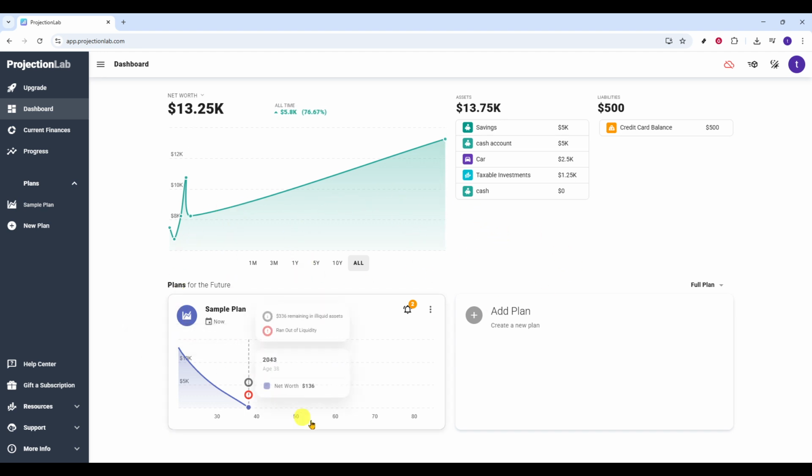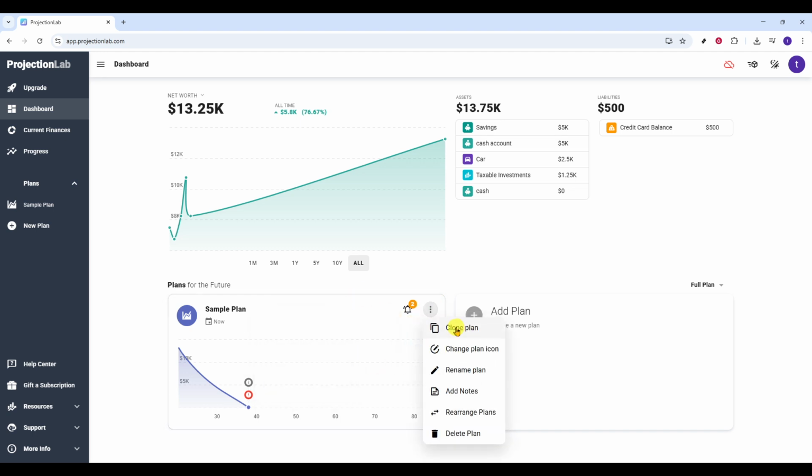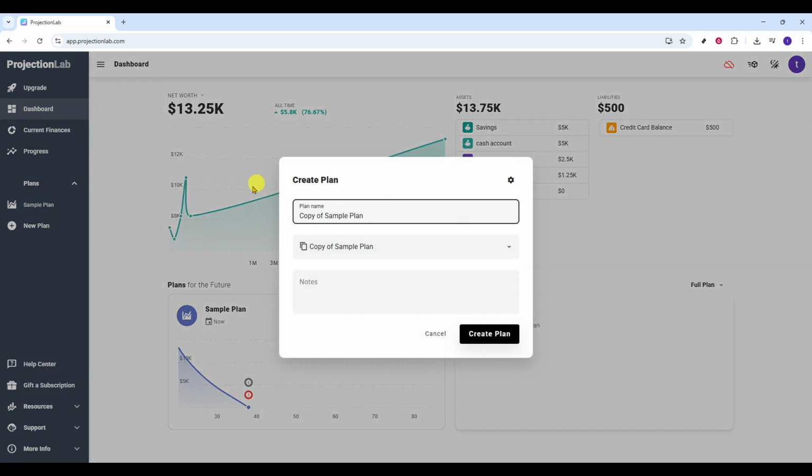Beneath that card, open the three-dot menu. This menu is a quick way to manage a plan without opening it first. Choose Clone Plan. Cloning is the fastest path to scenario analysis because it duplicates every assumption, timeline, and account, giving you a clean baseline you can later adjust without touching the original. A setup panel will appear for the new copy. Click Create Plan to confirm.